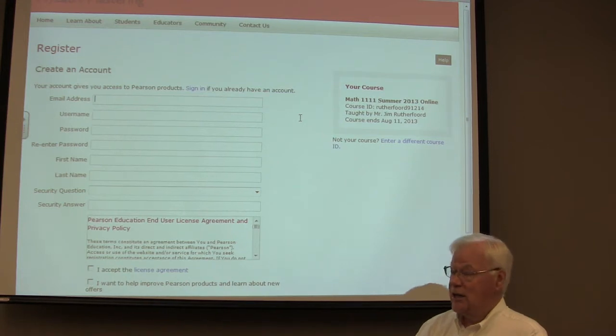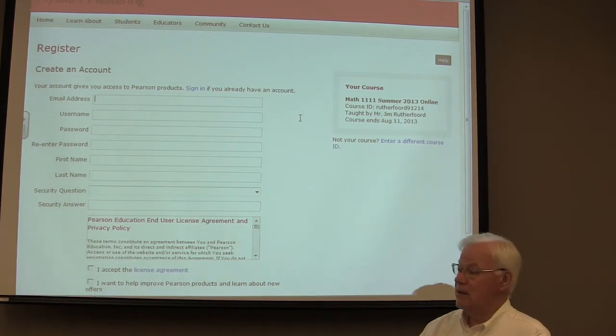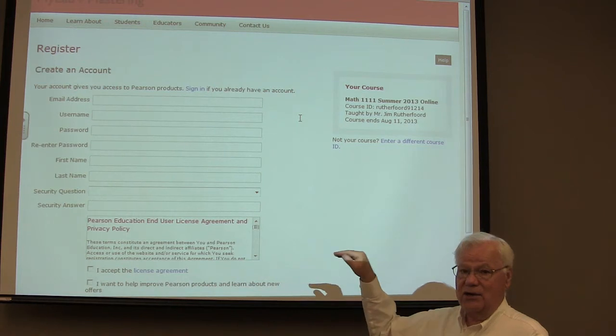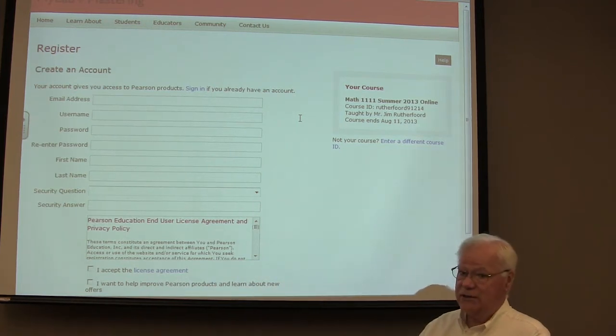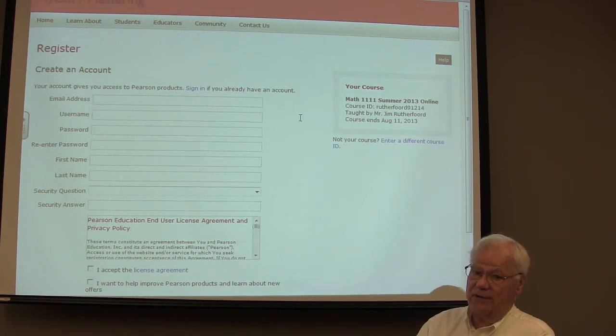for the course. Now, if you went to the bookstore and bought a license for Mymathlab, then you will already have a license and it'll ask you to enter the code. If you haven't, then you can use a credit card to enter and start right away.